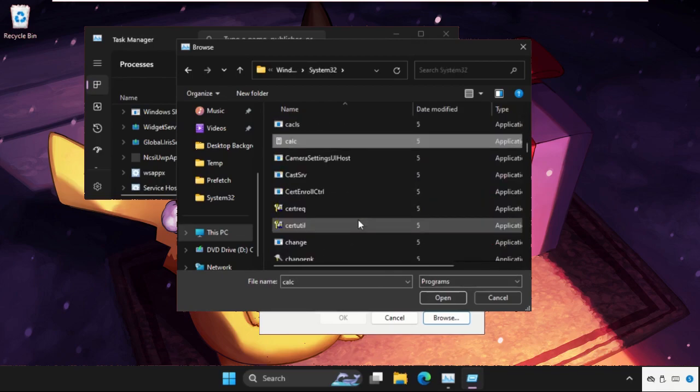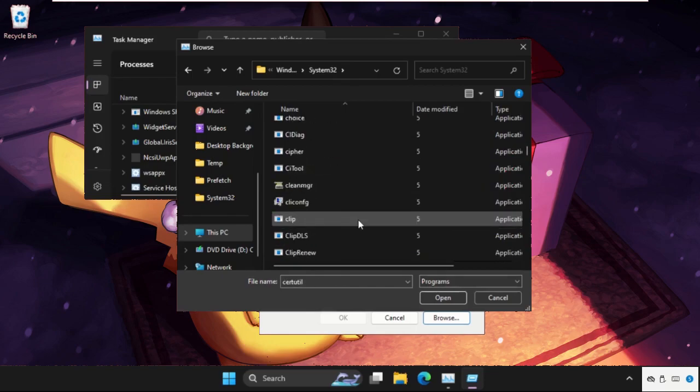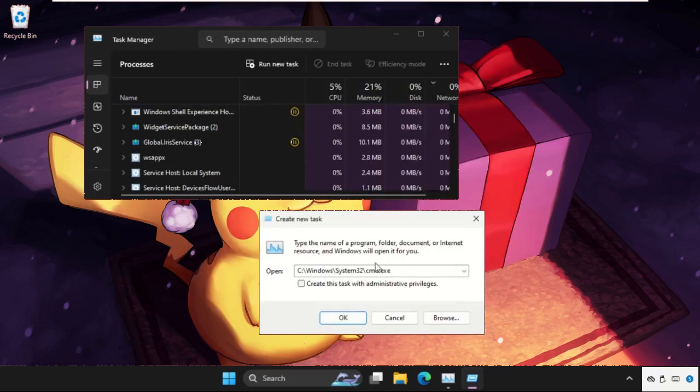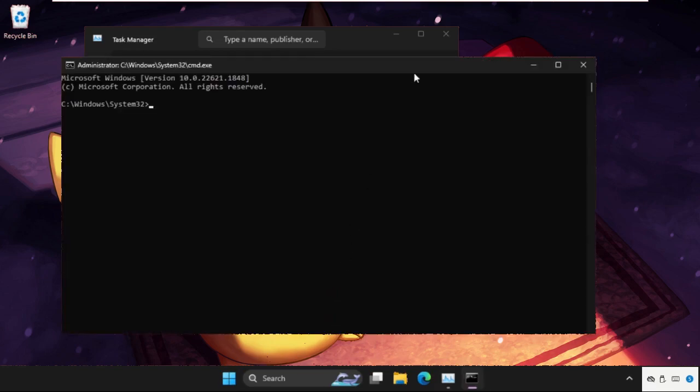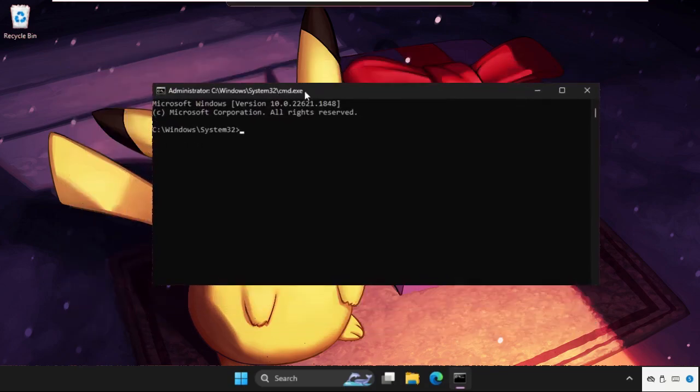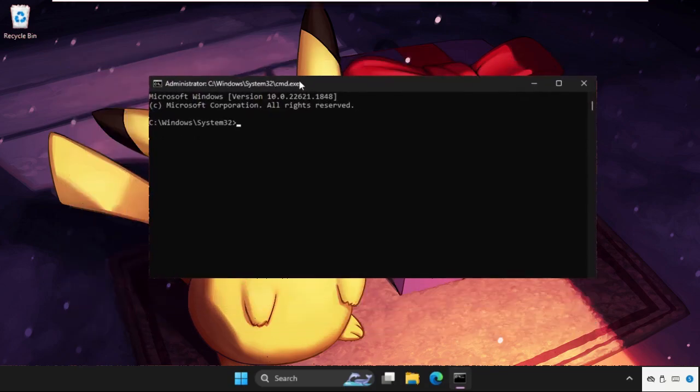Then find out cmd.exe file. Keep scrolling down until we found it. So select it and click on open. Now check this box, create this task with administrative privileges and click on OK. Now close the background windows and we need to execute the command here. So type this command carefully and simply hit enter to execute the command.